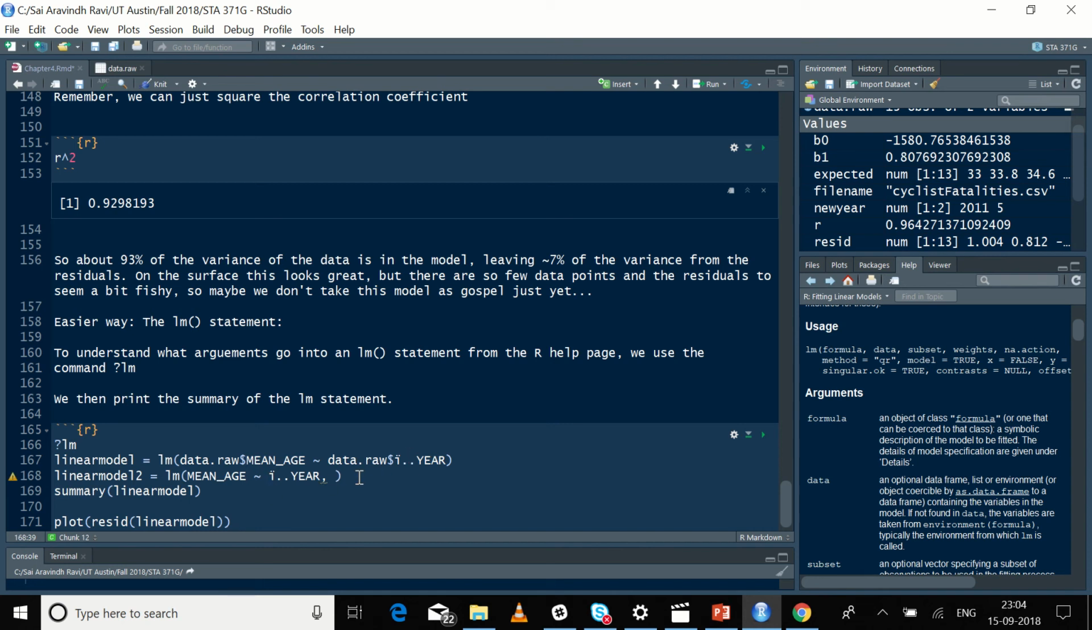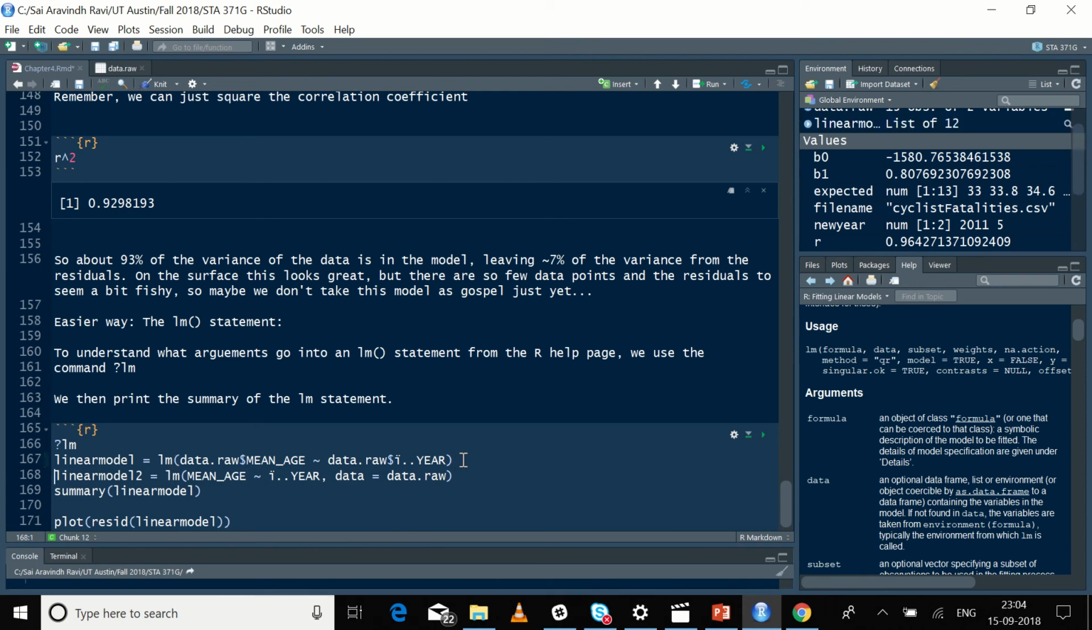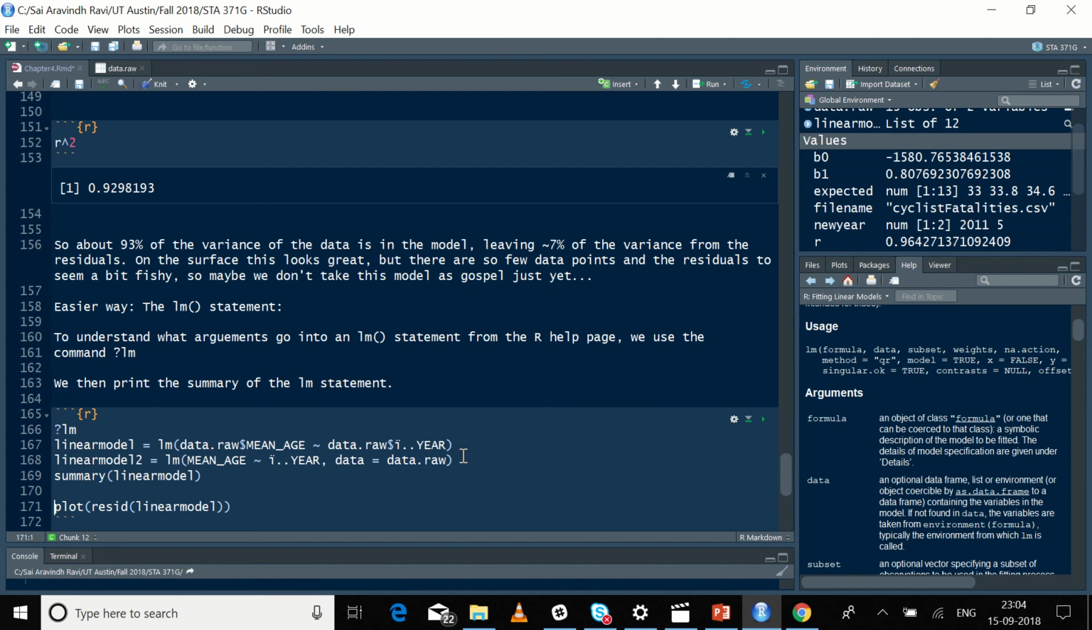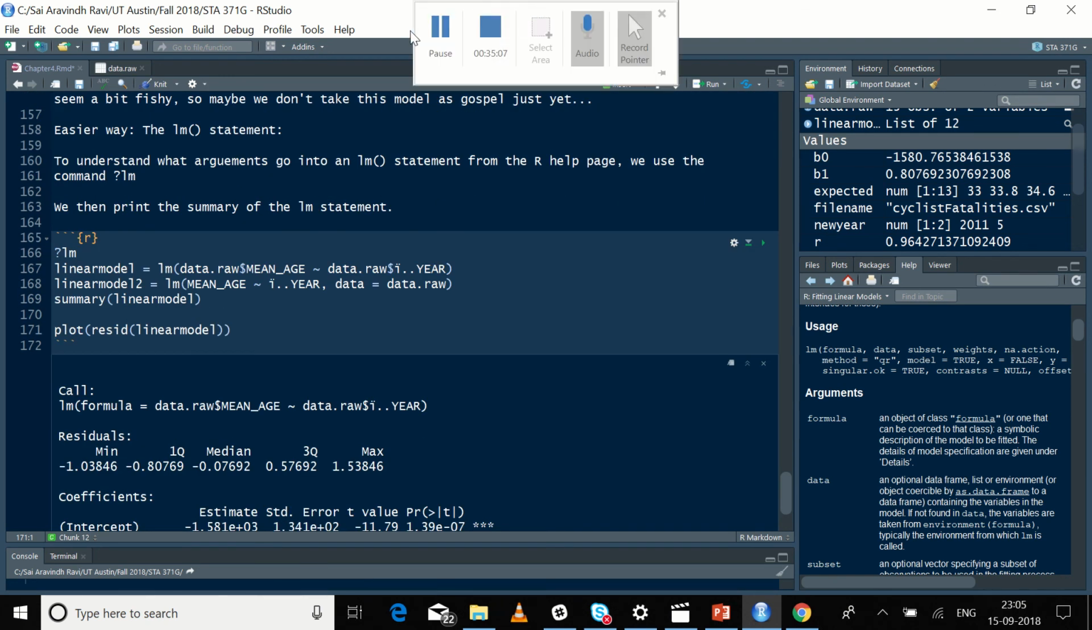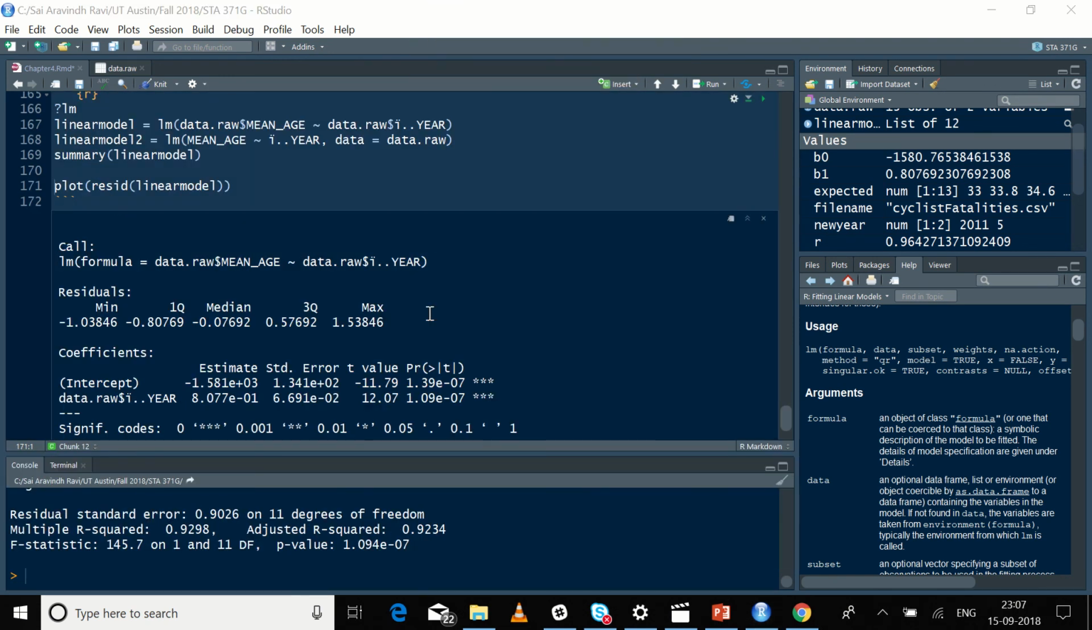But if you do tend to use the second form, then you need to specify data equal to data.raw. Both of these should essentially work the same way, and I'll run just one of these, and I'll type the summary for the linear model. So the summary statement gives a lot of results. I'll be interpreting one by one what these results are.